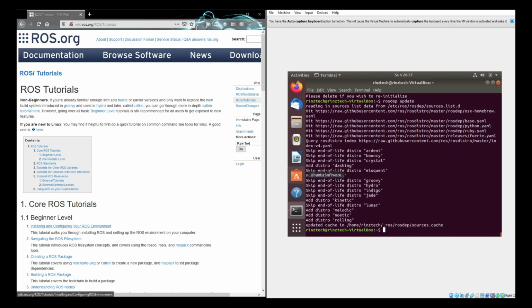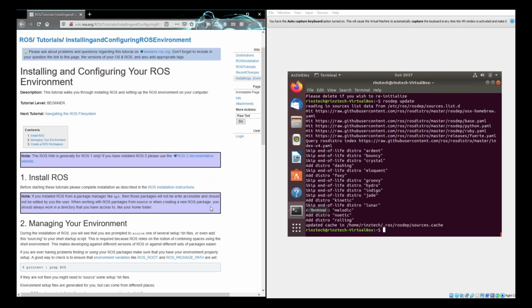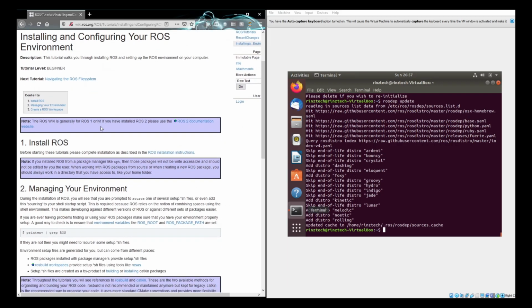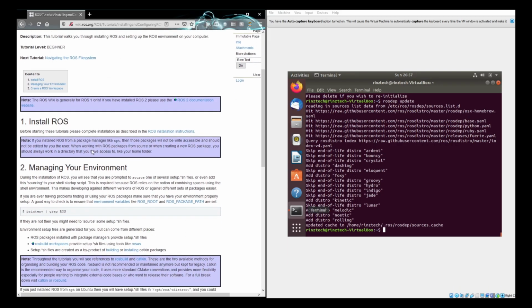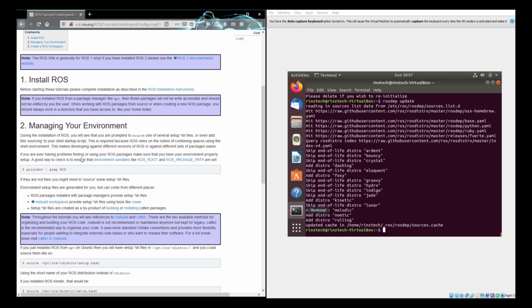Now what we're going to do is try to install and configure the ROS environment. So, blah blah blah, install ROS, manage your environment. This is a really important command to know. This is printenv | grep ROS. This is a special character here, this straight up line. It's usually above your enter key. Unless you have a really weird keyboard, then I can't help you there.